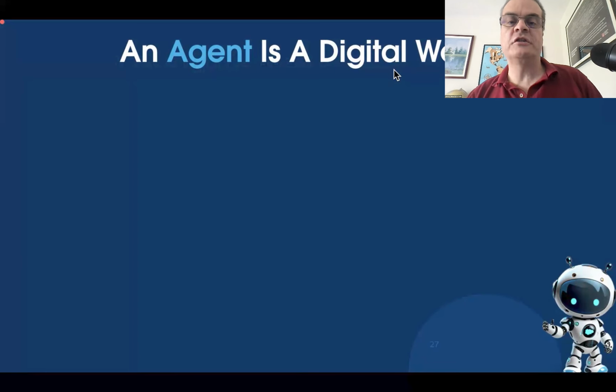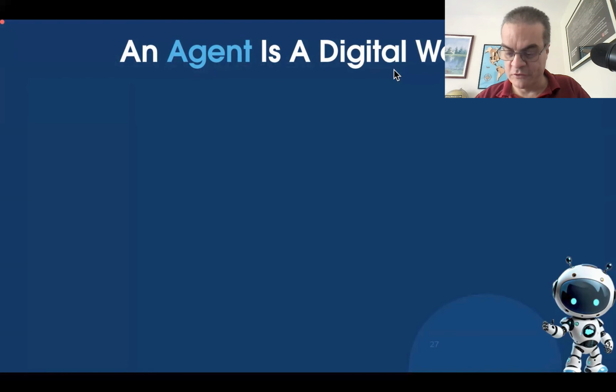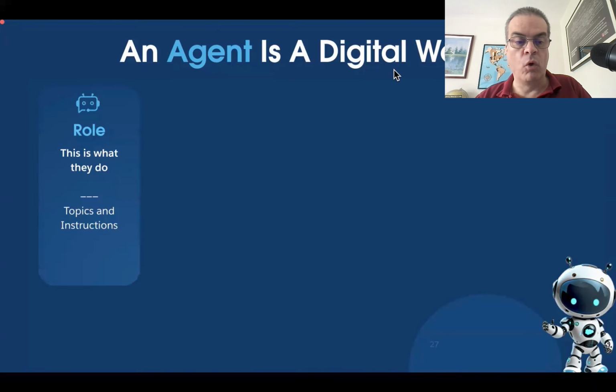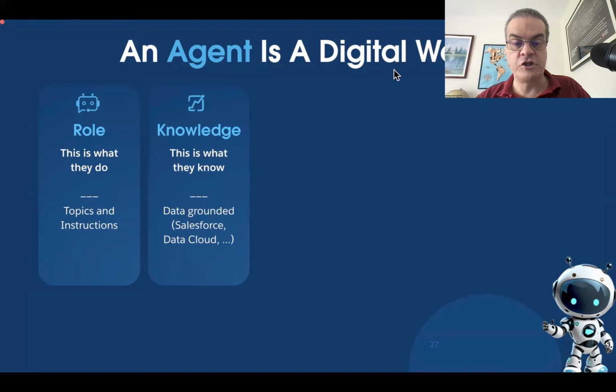You may also have heard Salesforce likes to use the term digital worker. What does that mean? Well, a digital worker is like hiring a new employee that is going to have a role. The role describes what they are going to do. You do that with Agentforce with the help of topics and instructions. They also have knowledge. This is what that new employee will know how to do.